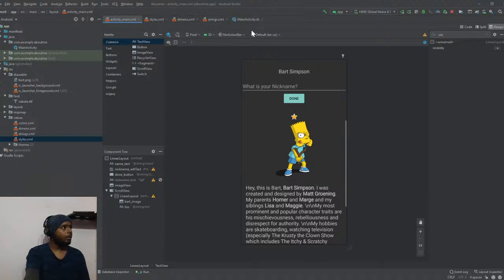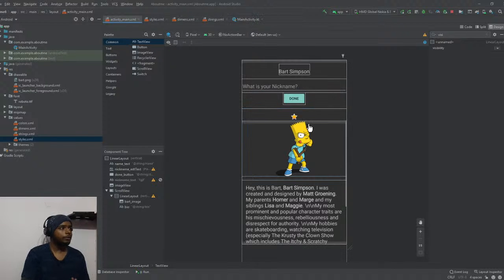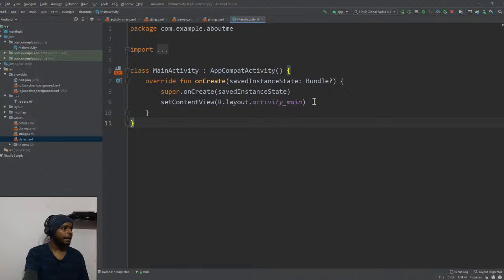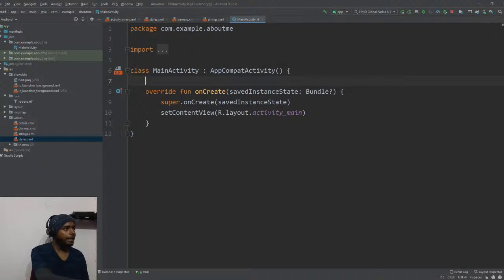Now we are done with the front end part of our app, and now we'll write the backend. Go to main activity.kt. First we'll start with getting the reference to all the required views that we need to set on click listener or change its value or its visibility.